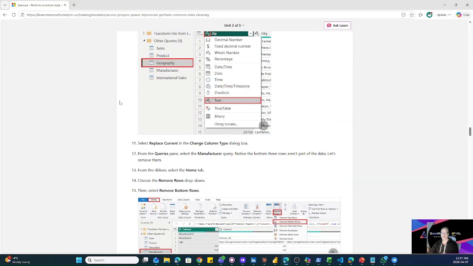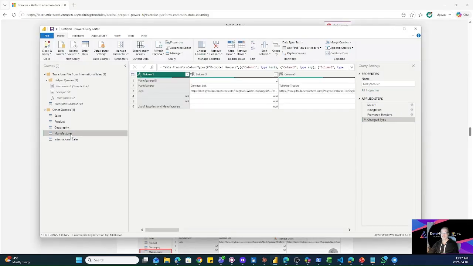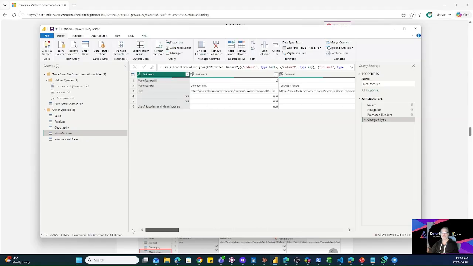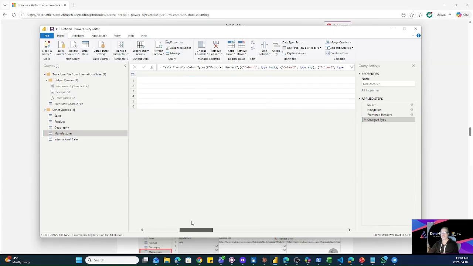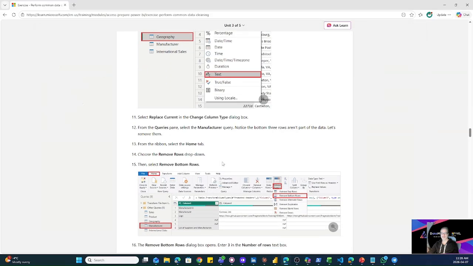If we go to manufacturer, we have a different situation here. We have a different style of file where all the manufacturers are in columns, right? So how do we pivot this? We need to work on this. So let's follow the instructions.